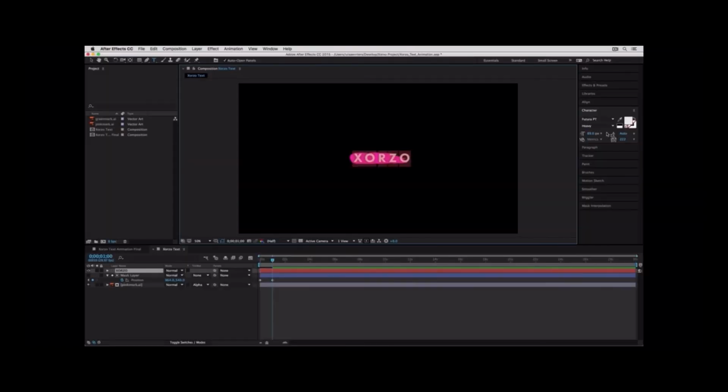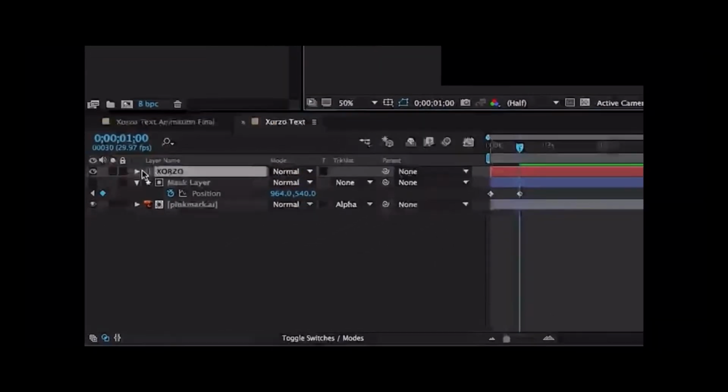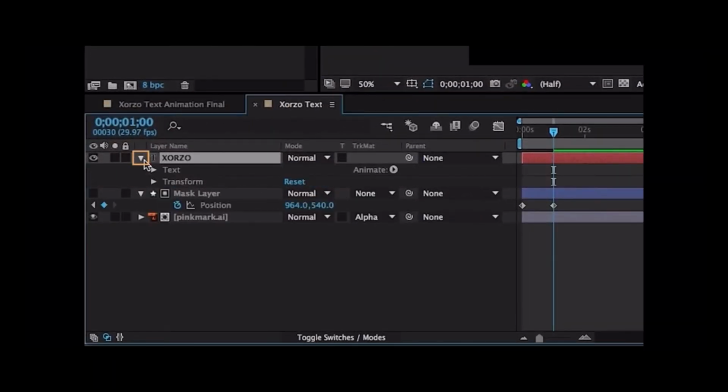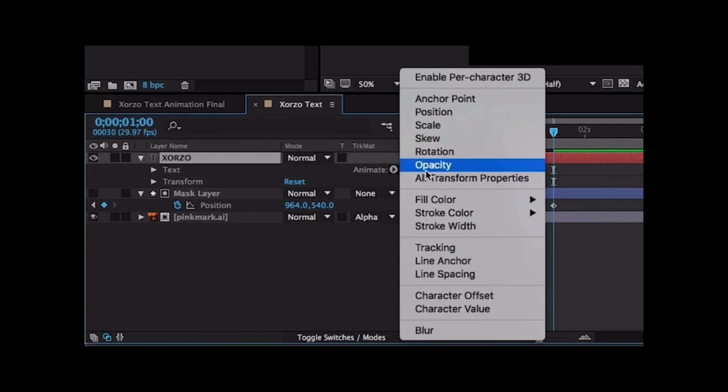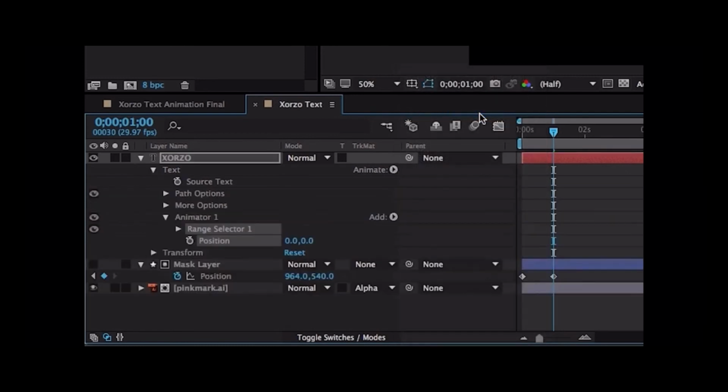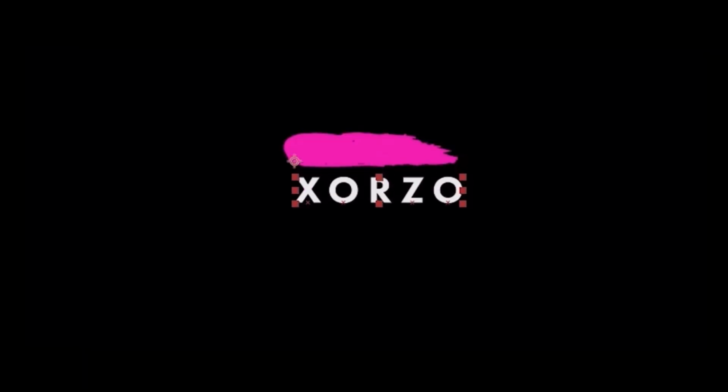If you type a longer word than what I have in here, you can resize the pink mark to your liking or replace it with a different graphic. Expand this layer by clicking on the disclosure triangle here to the left of the layer name. Click on the menu to the right of the word Animate and choose Position. Change the value for the white position of the animator so the text is lower than the pink mark.